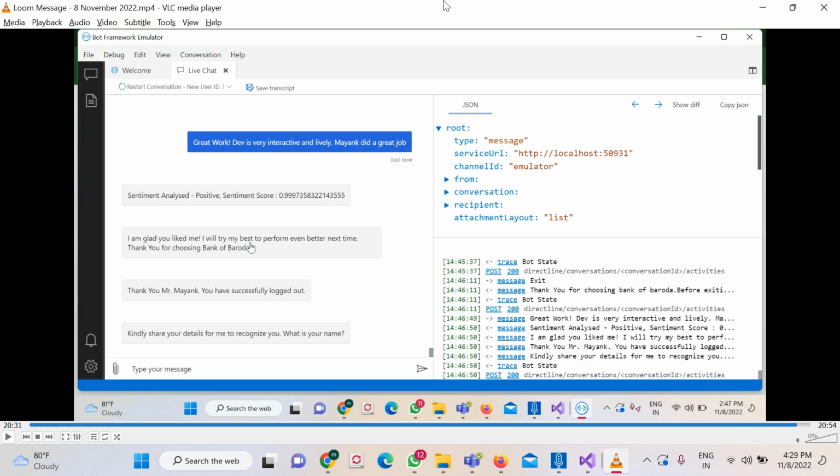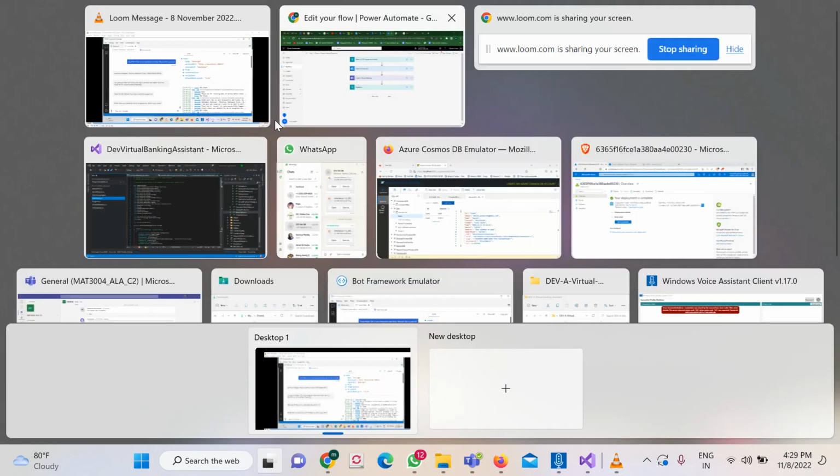It is replying, I am glad you liked me, I will try my best to perform even better next time, thank you for choosing Bank of Baroda. If it was negative, then it would have said, I am really sorry for the inconvenience caused, I'm just a prototype, I am improving, and thank you for choosing Bank of Baroda. So this is how it works. I hope you have liked the prototype.